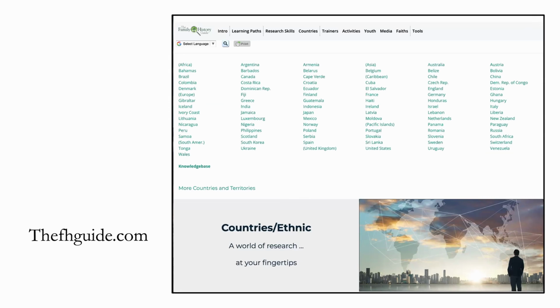So right here, by clicking on one of the countries, you will have an outline of where the records of that particular country are available and what it takes to get into those records. So this is an extensive resource. And by the way, this is a free website.